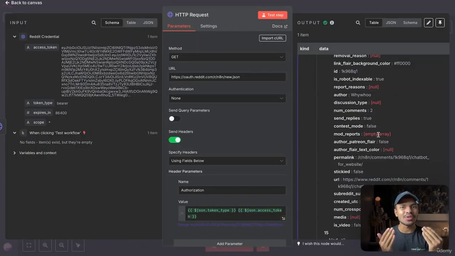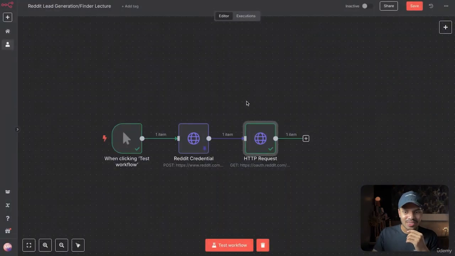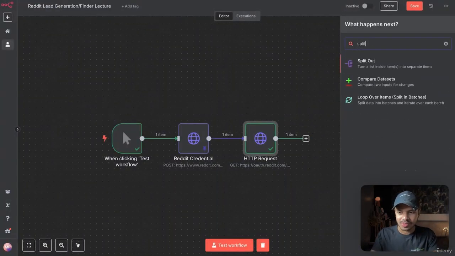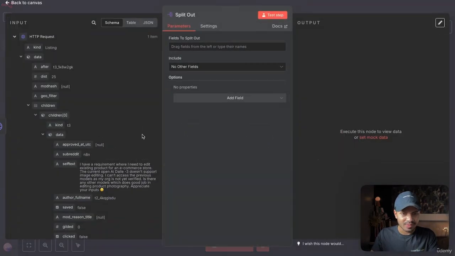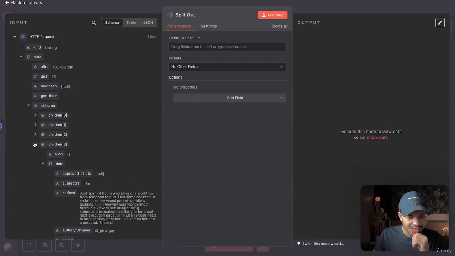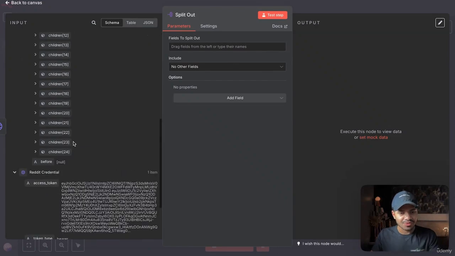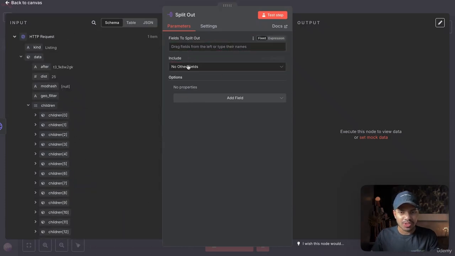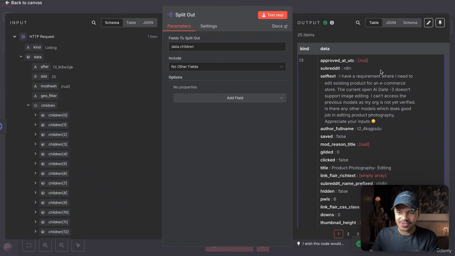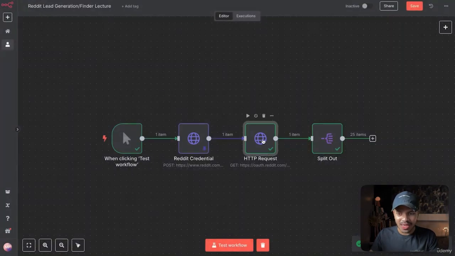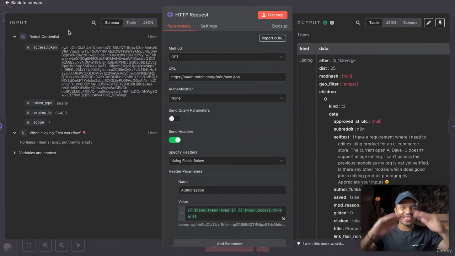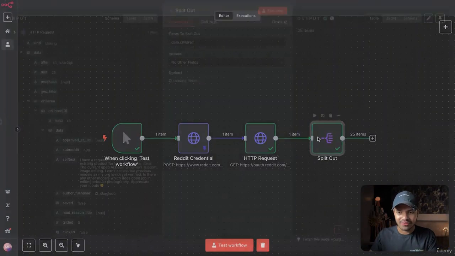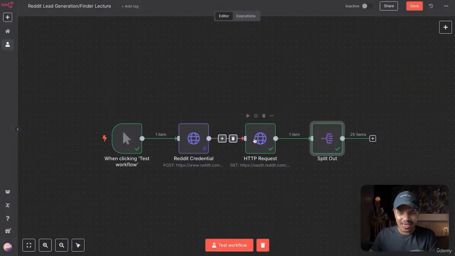So what we want to do is split out each post, because there are 25 posts right now. As you can see, we have children numbered 0, 1, 2, 3, 4 until 24. So we have 25 children starting from 0. What we want to do is split each item. Click on test step. Awesome. So we have 25 items here. If we go back, we only have 1 item. Everything is condensed. So what we did was we split it out into 25 items. Let's pin both of this data.